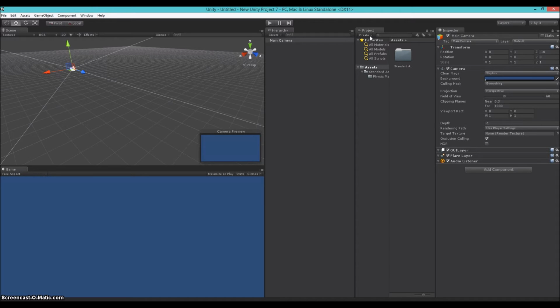The hand icon. This icon moves the space around the screen when you click it. The 4 arrow icon. The 4 arrow icon moves the object around the X, Y, and Z axis.